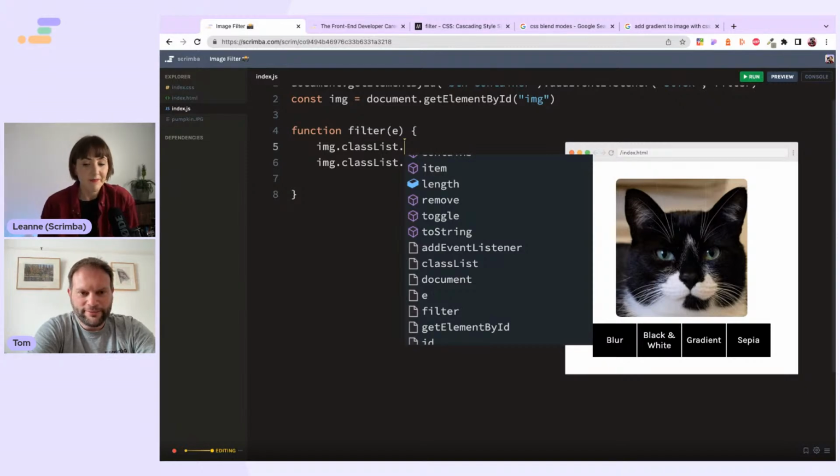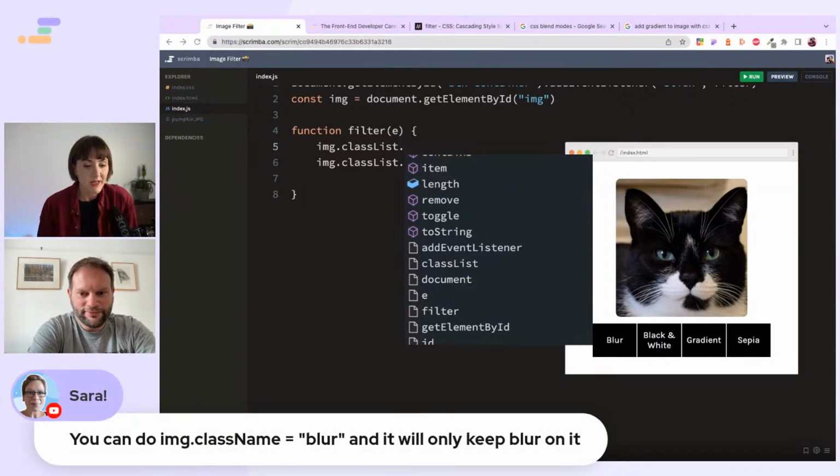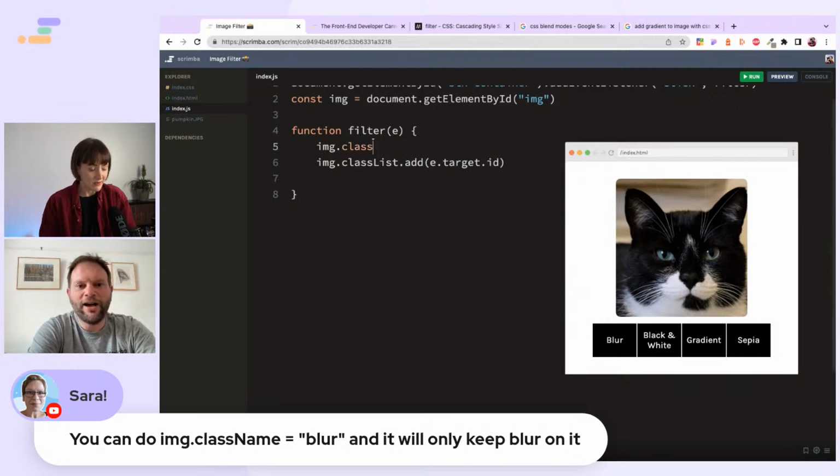There probably is. I mean, you can do class list add image. Oh, you can do image.className equals. I think that's what I was looking for. Okie dokie. Let's try that. Right. Okay, so we have this. So now let's try. It's now on the sepia one. That has worked. Amazingly.